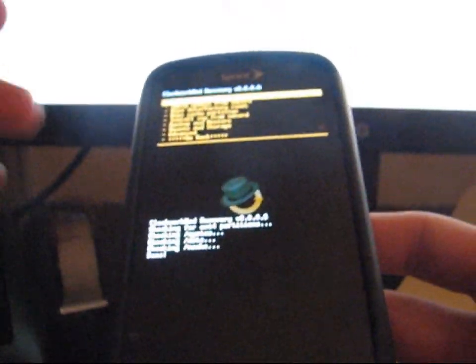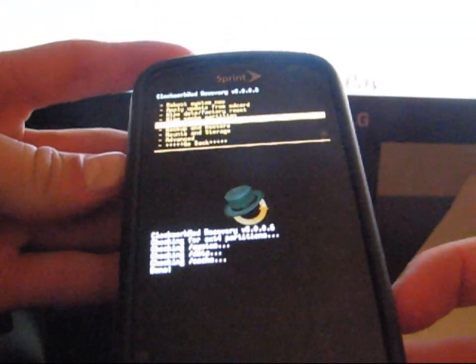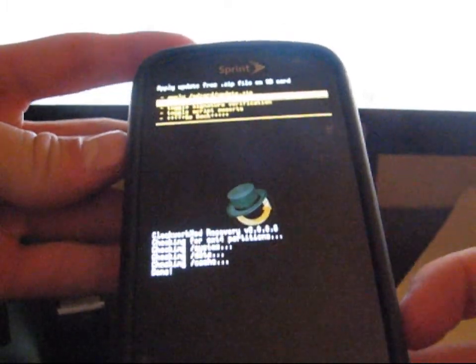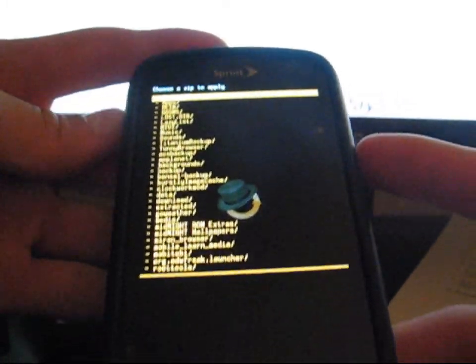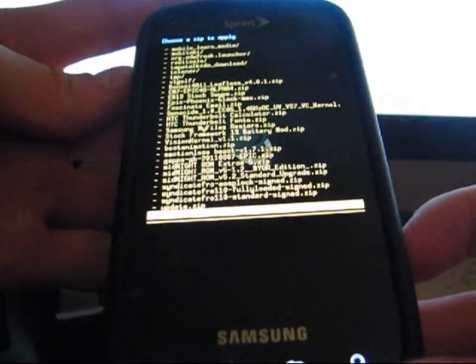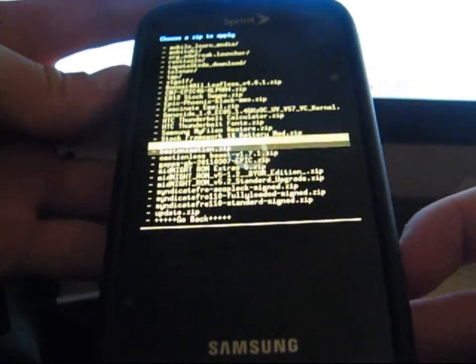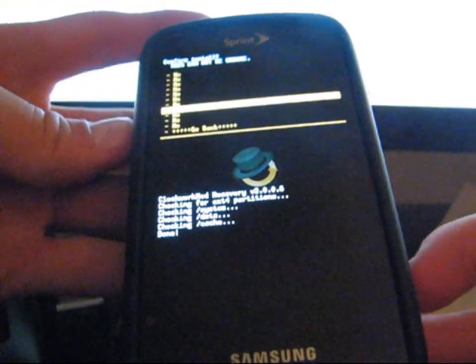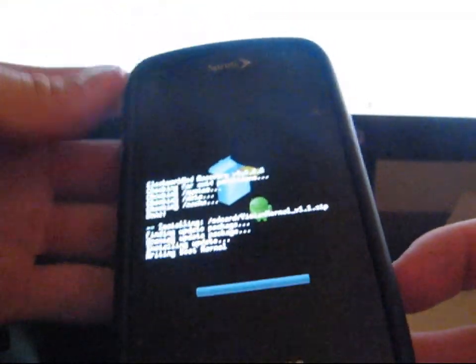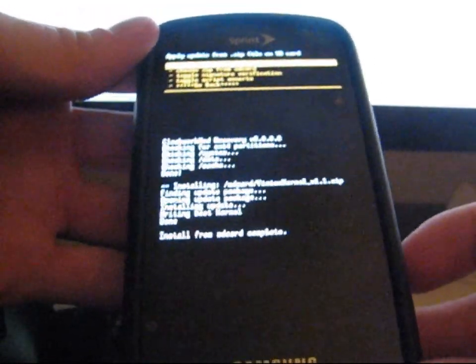So now that it's booted into Clockwork, you're going to want to go to install zip from SD card. Choose it from SD card, and then you're going to want to just find the kernel that you put on your SD card. It should be called Vision Kernel version 1.1.zip. So you press that and then you hit yes, install Vision Kernel version 1.1.zip. So you hit that, it'll install your kernel, and there you go. Kernel's installed. So you're going to want to hit go back and then reboot your phone.